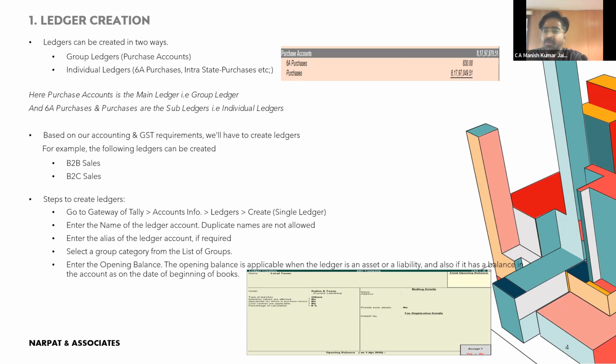To create the ledgers, go to Gateway of Tally, Accounts Info, and then Ledgers. If you want to create a single ledger, you can go that way. If you want to create a group, you can go that way. Okay. The name should not be duplicate. In GST returns, if you make any duplicate names, it will not be taken in the GST return filing and it will show an error. So while making the names, you must particularly check that the same ledger has not been created again and again.